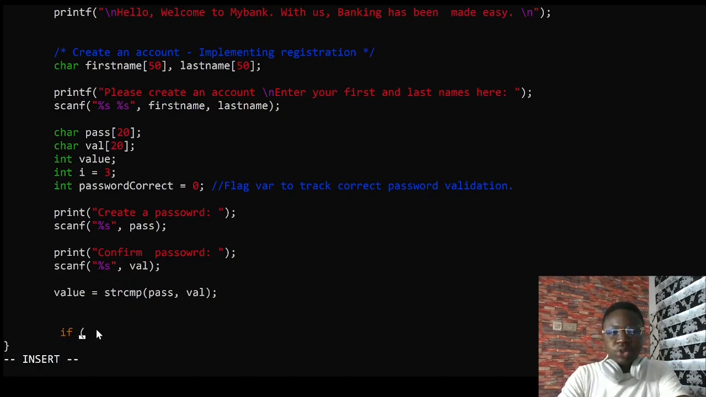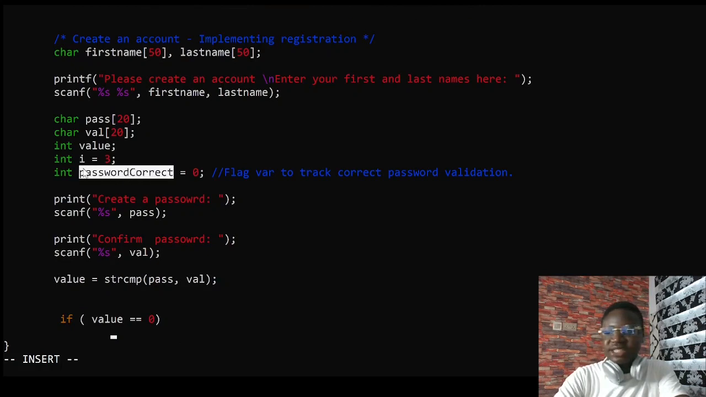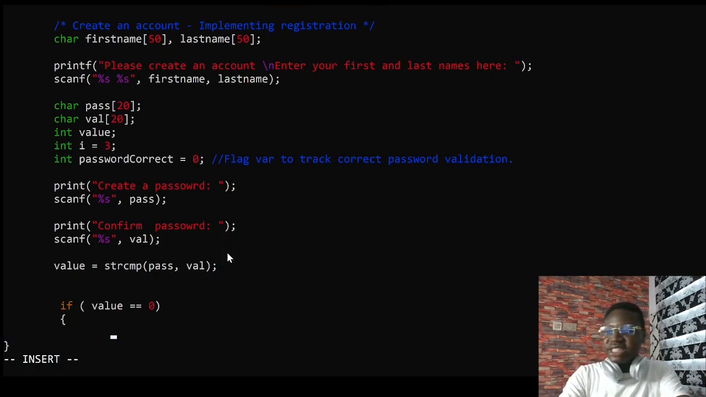So here's what we want to do. If the value, that is, if your password and your compare password match, the value would automatically be 0. That's what the string compare will do. So if the value is 0, then we want to use this password correct that we've done. And we want to set the password correct. Originally we set it to 0, but we want to set it to 1, right?